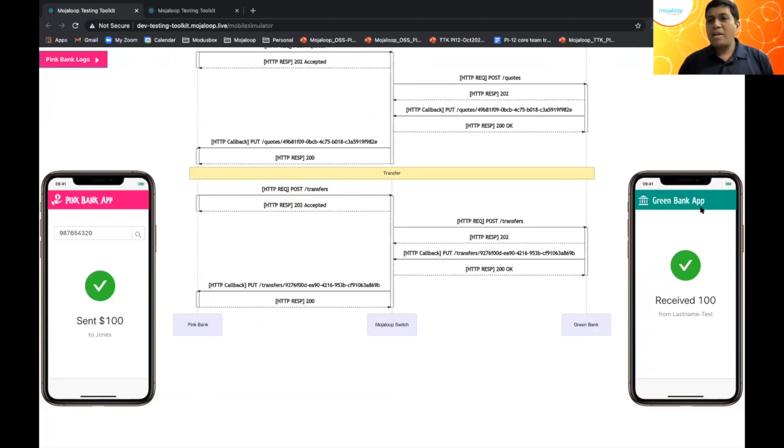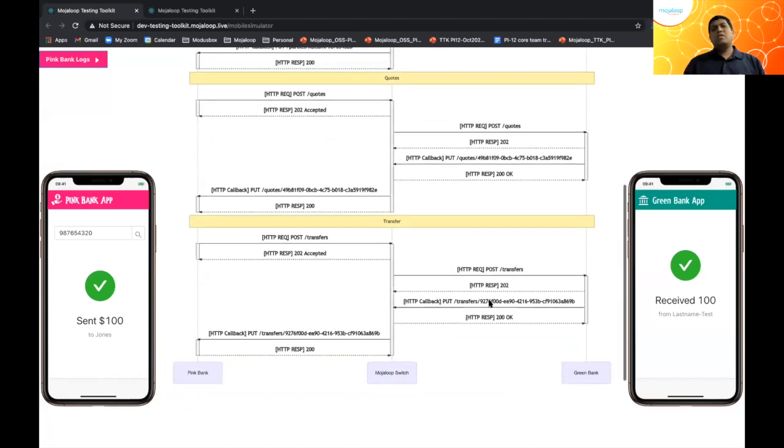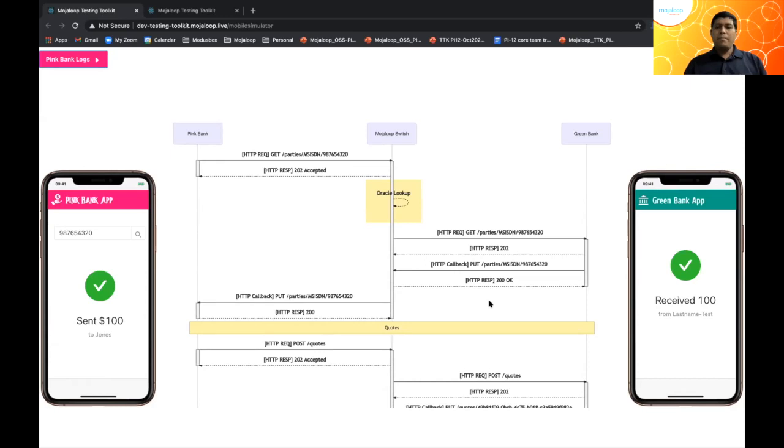When the green bank DFSP gets the inbound transfer, it will notify its user with the received amount. So we could send a complete P2P transfer with the testing toolkit against the Mojaloop switch. With minimum effort, we could create this, leveraging the existing functionality of the testing toolkit.